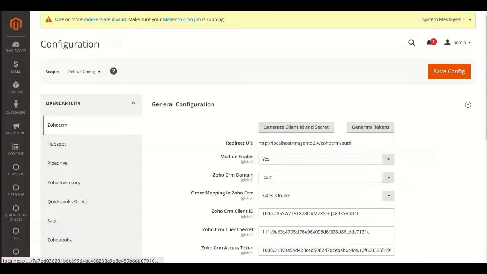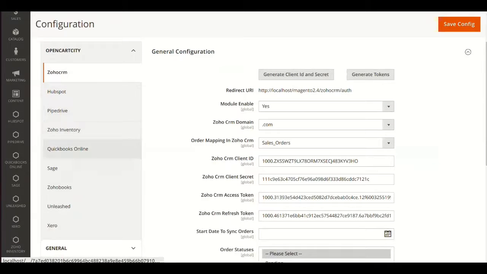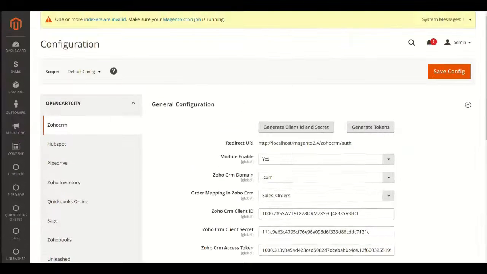Hello and welcome to Setup Tour of Zoho CRM Connector for Magento 2. We will show you the complete setup process of the module. Let's start. The first step is to enable the module and select the Zoho domain and save the configuration.